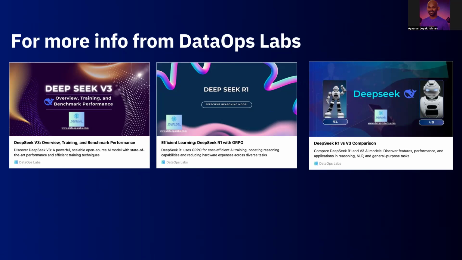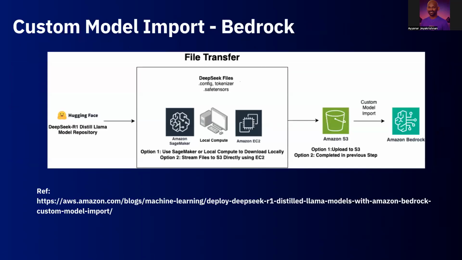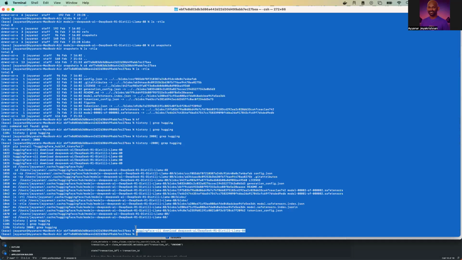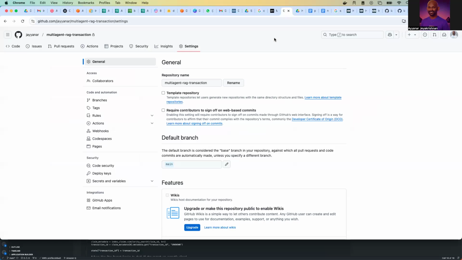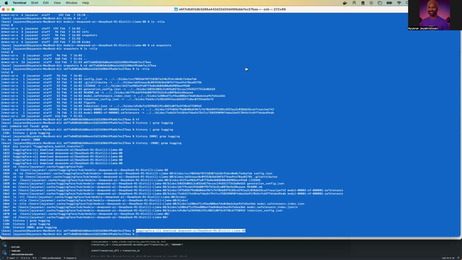Okay, next, let us get into the practical. What I did is I downloaded the Hugging Face CLI. After the Hugging Face CLI, I downloaded this model, Hugging Face download DeepSeek R1. The reason I'm downloading using this is, if I go to Hugging Face, I can download the files.